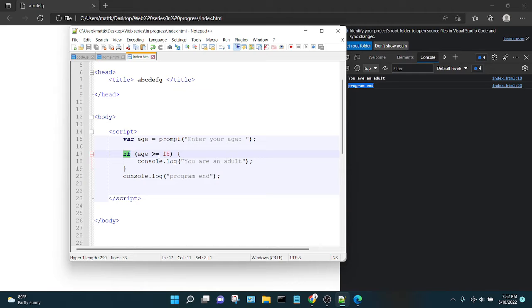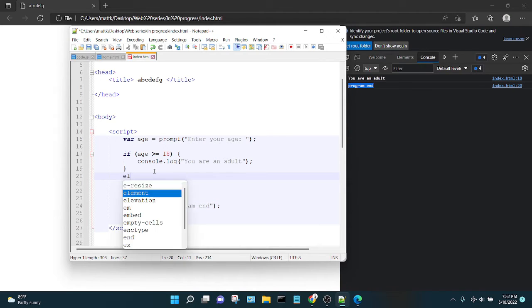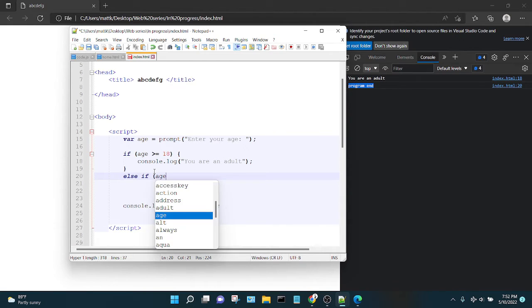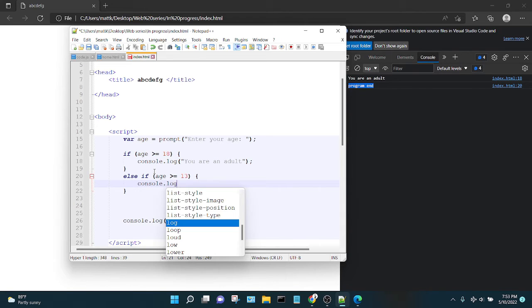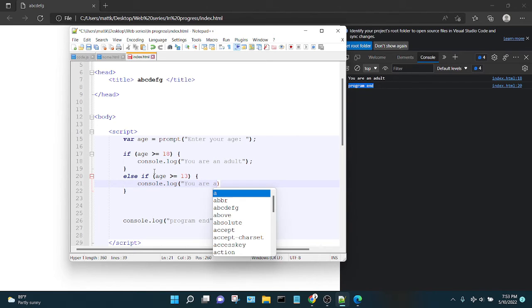I want to add a different response for if the age is 13 to 18. So here's where our second conditional statement comes in. I said there was 3. Here's the second one. Else if, that's the second one, opening parentheses, age is greater than or equal to 13, closing parentheses, curly brackets, and inside of here, console.log, you are, I already forgot what I was putting in here. Oh, a teenager. There we go.